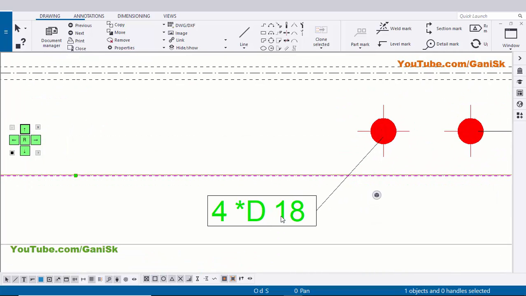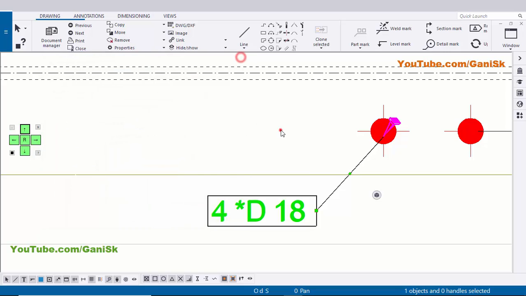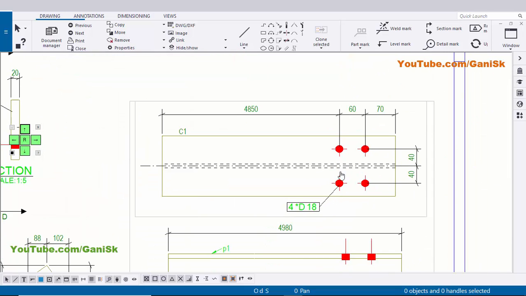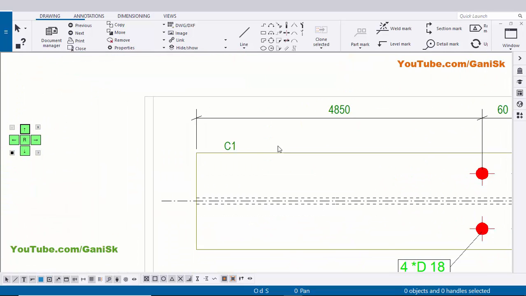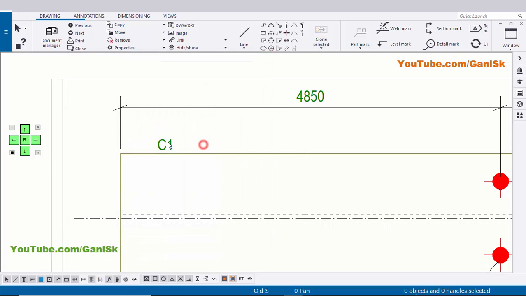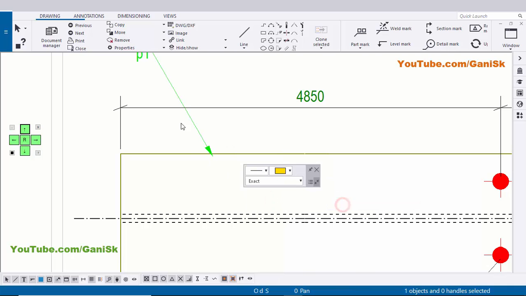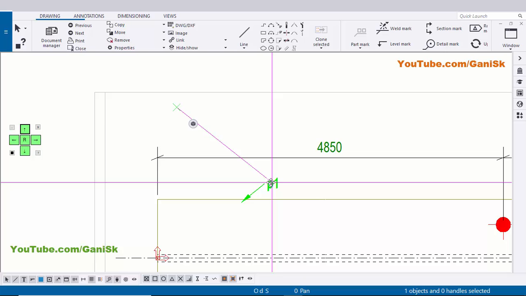If you want to change this hole type, then double click on it. You can change from these options: the hole diameter and the number of bolts are available in this option. You can change as you require. Okay, now we're going to create the part number here, so double click on it, remove this part and select this part, right click on mouse, add mark and apply to create part mark P1 like this.